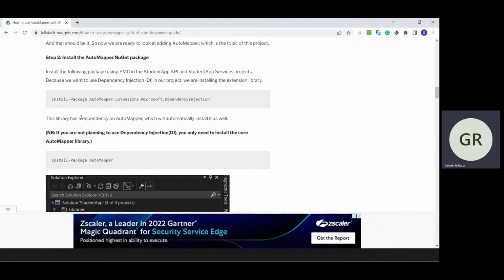So there are two ways you can do it. You can either install the core package, which is this one over here, or you can install the package that is dependency aware, that supports dependency injection. And it will be this one over here. And this is the one that we will use for this video demo as well. So I'm just going to copy this.